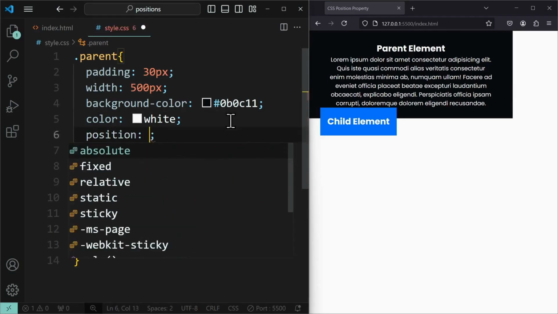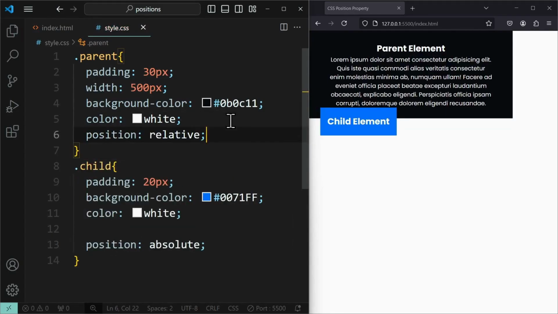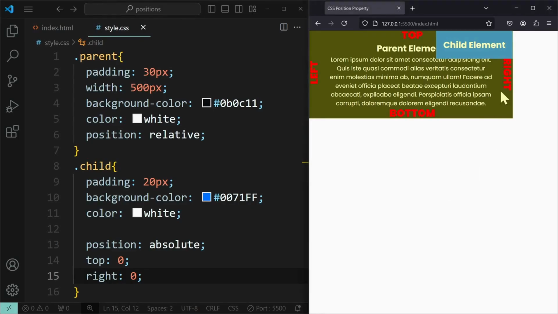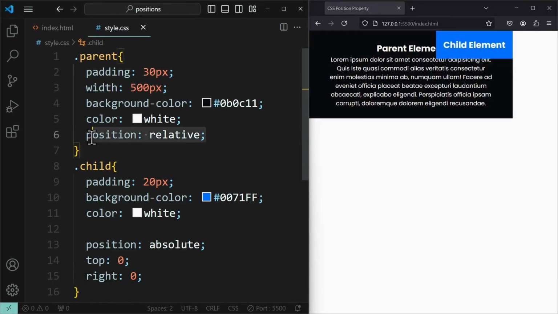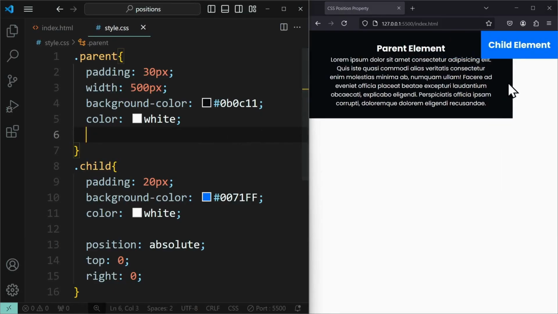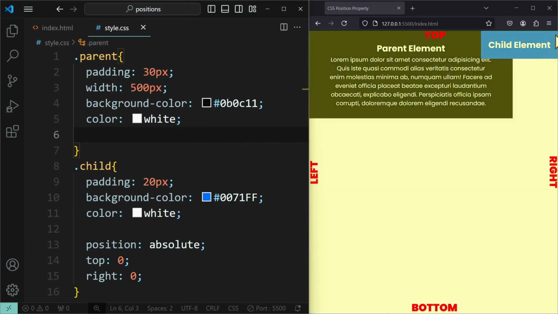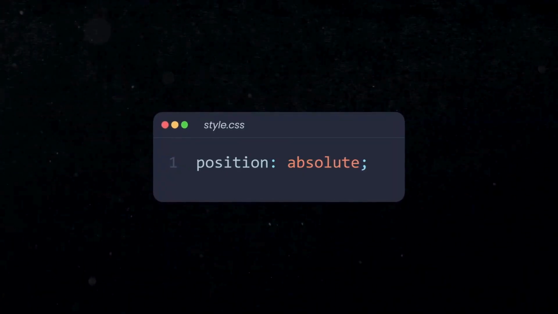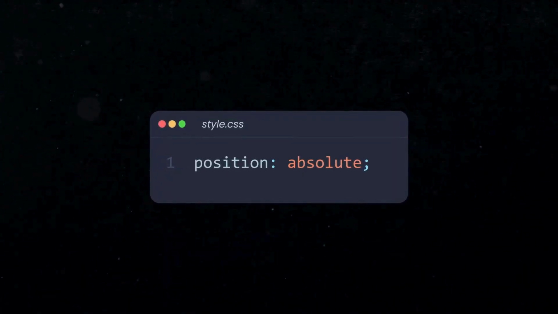The best value to use here would be position relative, as this position value has almost no impact on the element when we are not changing anything using top, bottom, left, and right. Now our child element can be positioned relative to its parent. Top 0 and right 0 will position the child in the top right corner of the parent. If we don't have position relative applied to the parent element, then the absolute element will be positioned relative to the body. Understanding absolute positioning will enable you to position your elements inside other elements.